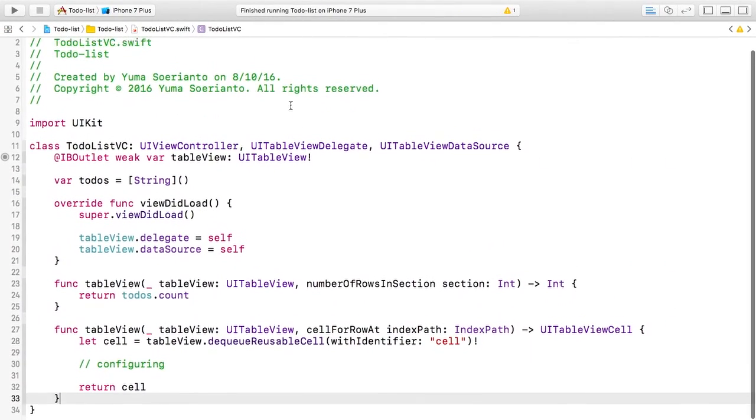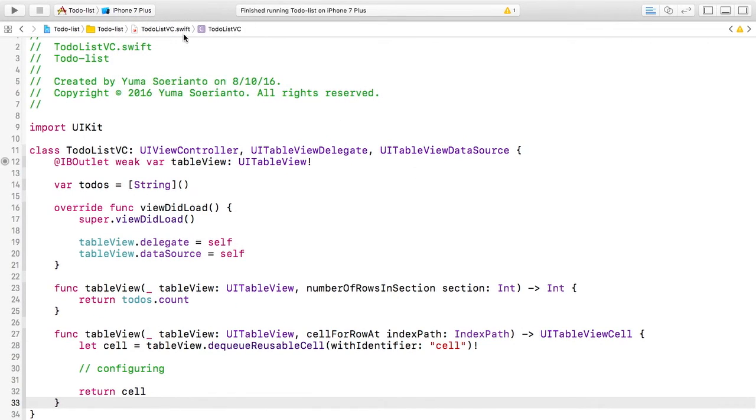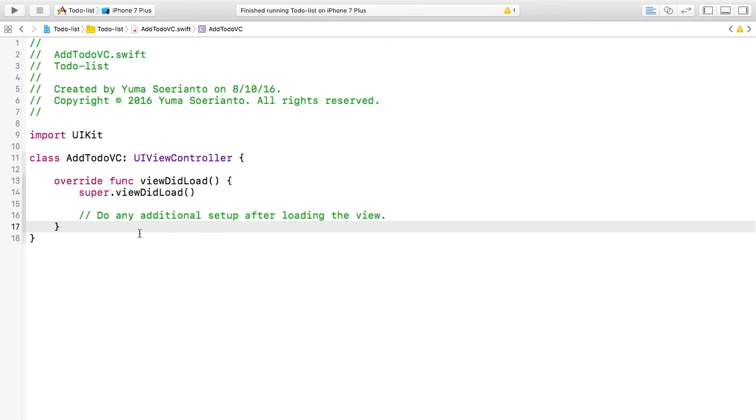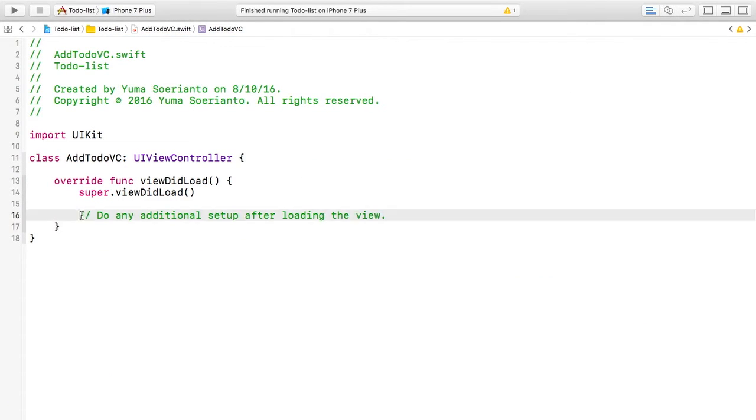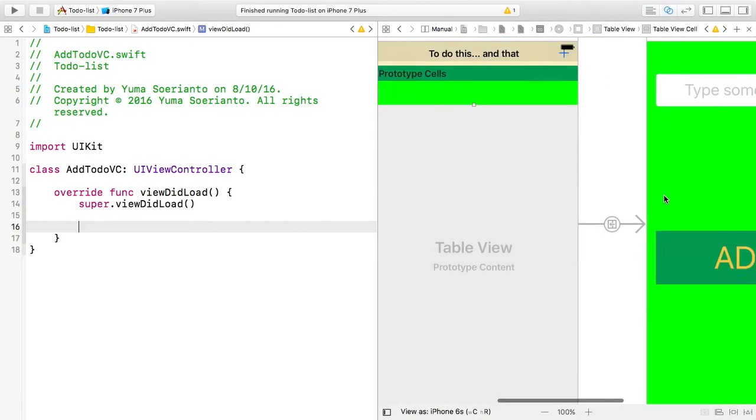Okay, that's it for now. So we'll get to the fundamental. We'll do the code for this. Okay, here we go.